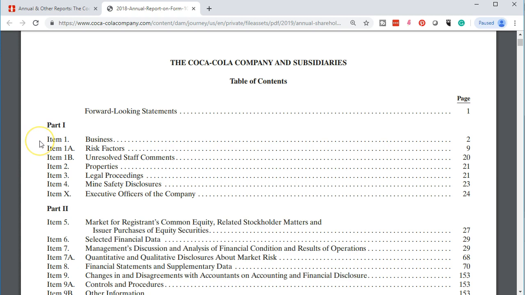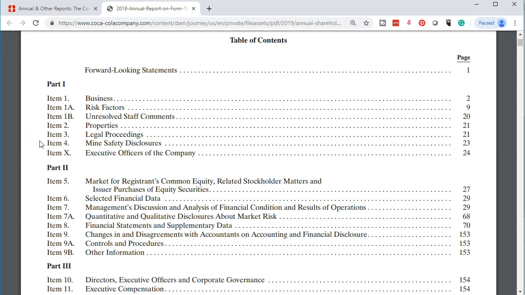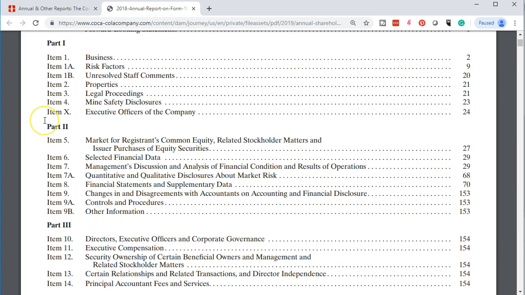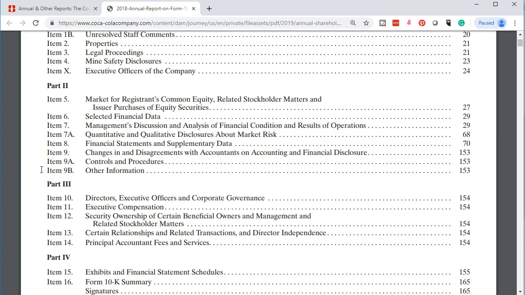We've got in part one, the business. We have risk factors, unresolved staff comments, properties, legal proceedings, mine safety disclosures, executive officers of the company. Then we have part two, market for registrant's common equity, related stockholder matters, and issuer purchases of equity securities, selected financial data. So we have some selected financial data here, not the financial statements particularly or per se.